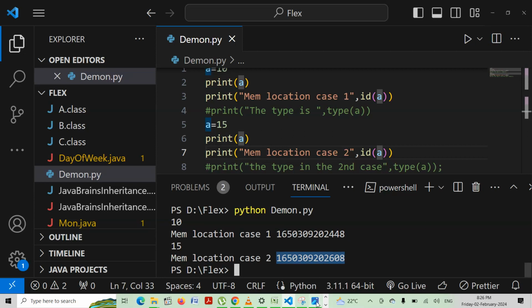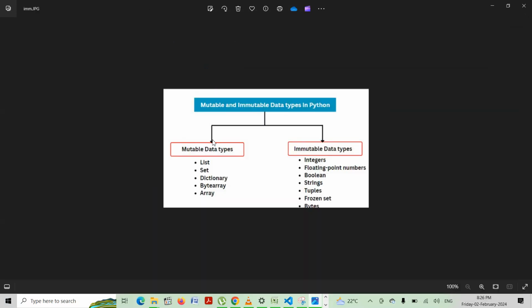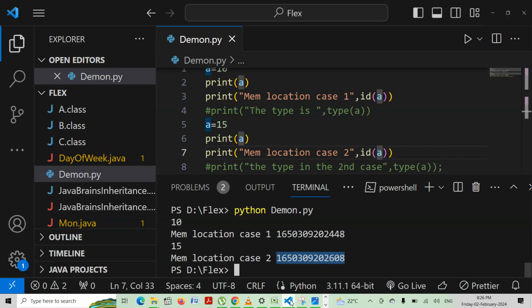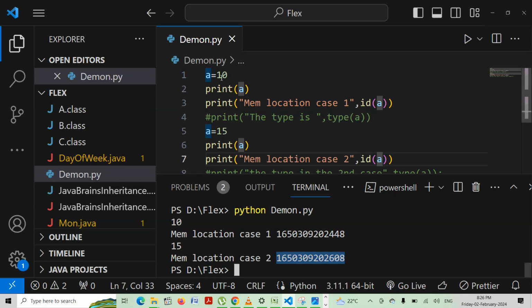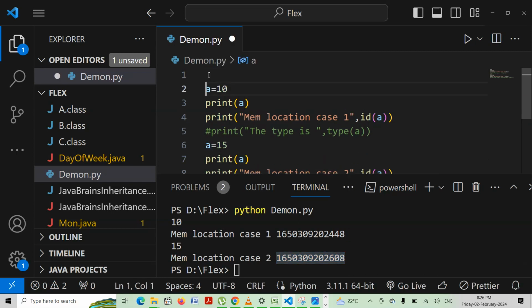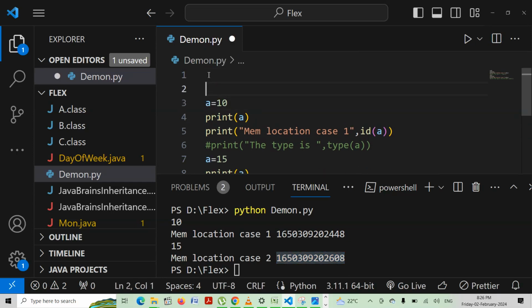Now I also need to prove that Python has some mutable data types, which is list. So for this reason, first of all I need to create a list. Let me comment out all of this code. Multi-line commenting can be done by using three quotations, 1, 2, 3. Fine.